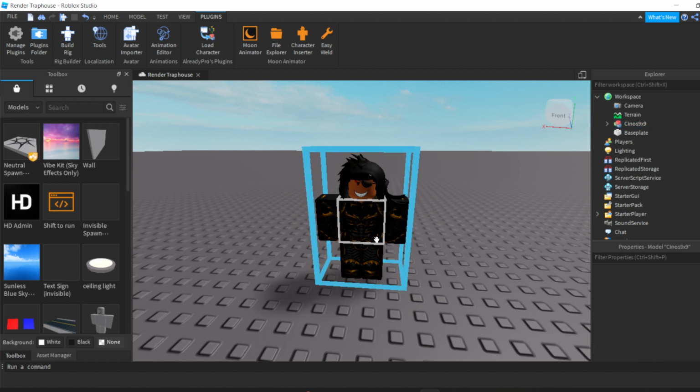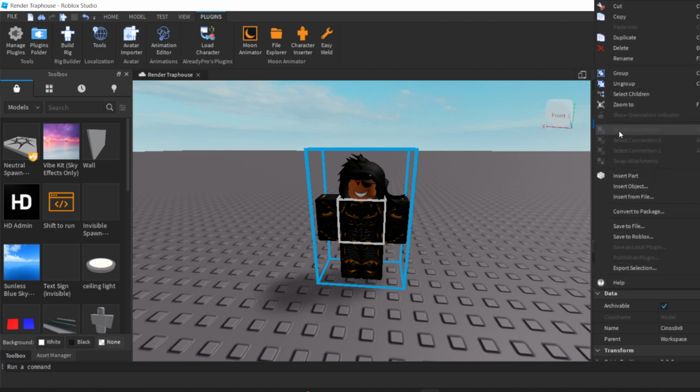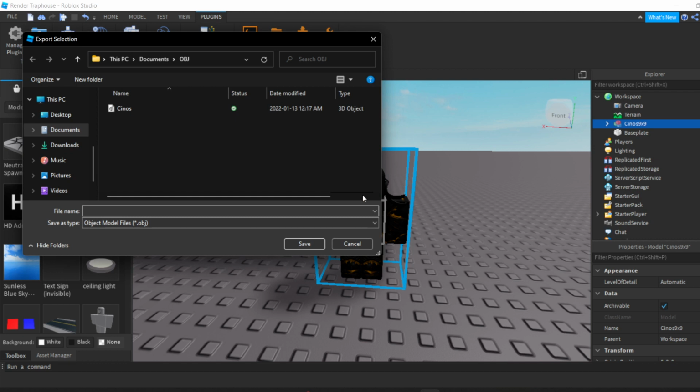So just click on your avatar, right click, click on Export Selection, and you have to save your OBJ file in any folder you have. I have my documents pretty sorted out, so I already have mine saved, but you can name it anything, like 45 or 56. Just give it any name. It doesn't really matter. Then you click Save.